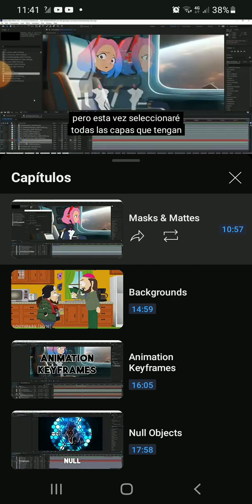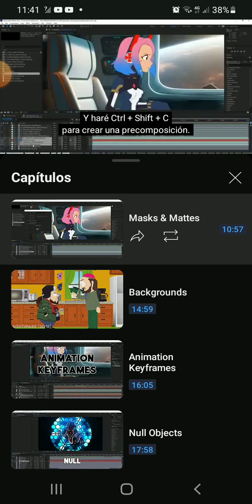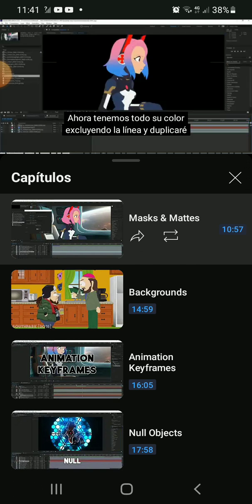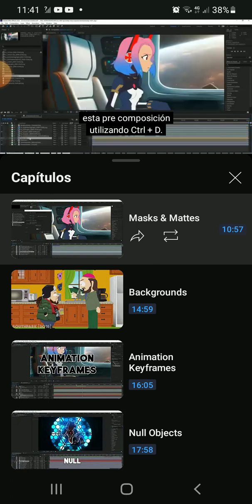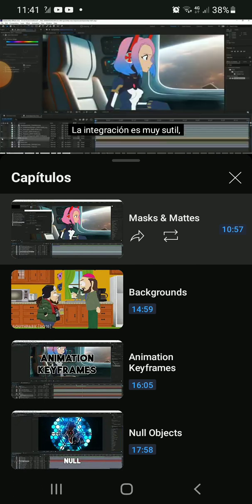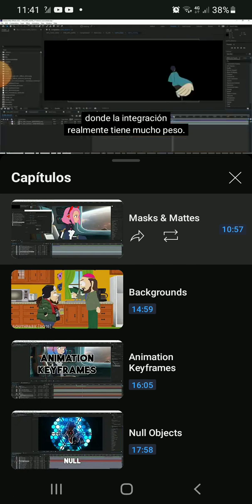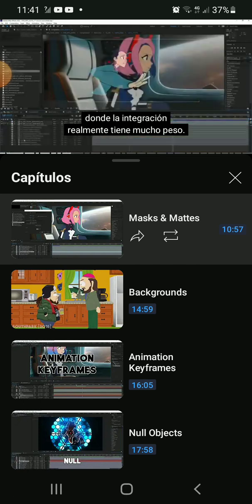Okay, let's create an integration pass, but this time I will select all the layers that have the character's main color and click on Ctrl-Shift-C to create a pre-comp. Now we have all her color excluding the line art. Let's close this. I will duplicate this comp using Ctrl-D and repeat the process that we just learned. In this scene the integration is very subtle, but you can see cases like this hallway scene where the integration actually carries a lot of weight.